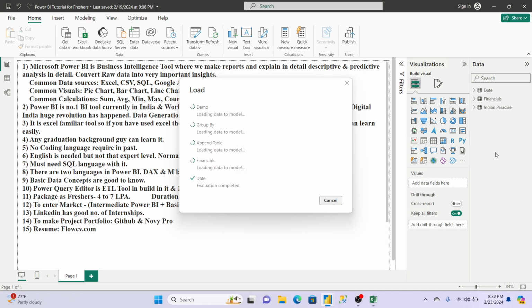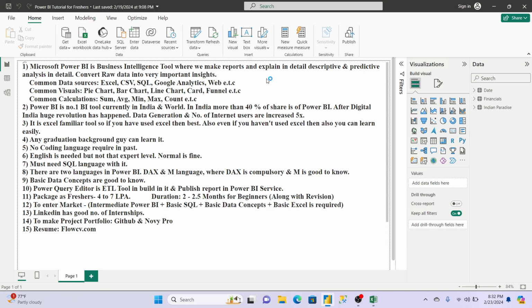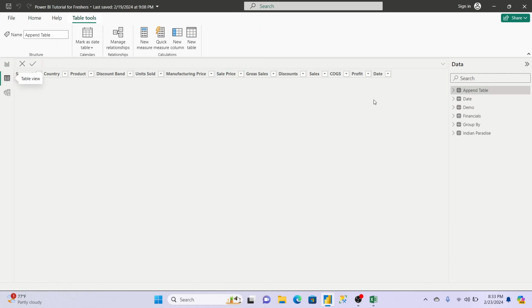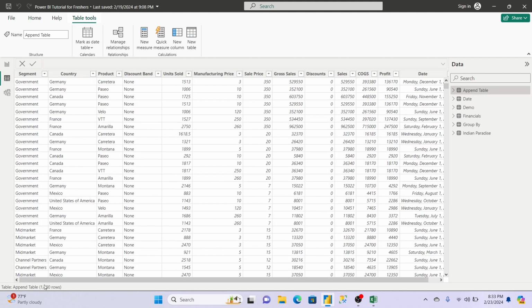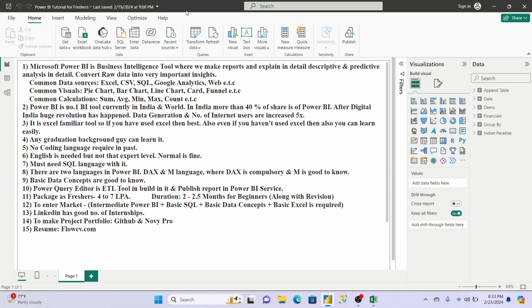What I have told you, append is combining, adding of two tables. And now see, this table also will show here. See, append table it is showing. Just go to this table view. Earlier it was known as data view, now it is known as table view. Now how many rows are you able to see? 1400 rows. In Power Query Editor by default only 1000 rows are shown. In data view how many rows are showing? 1400 rows.